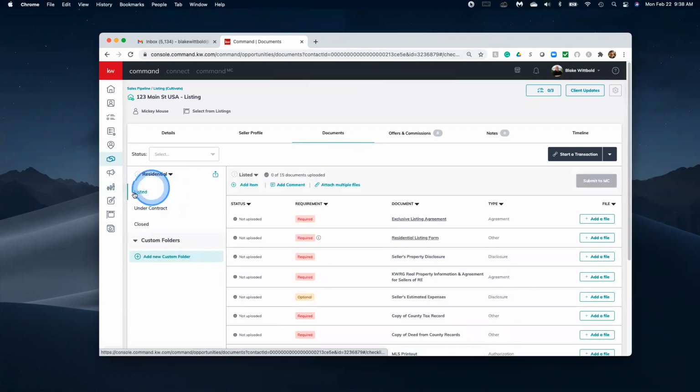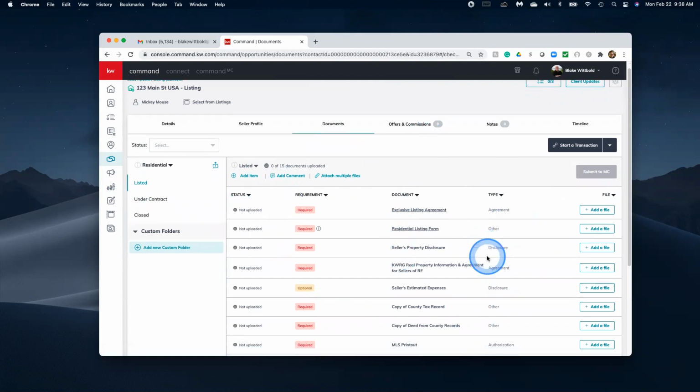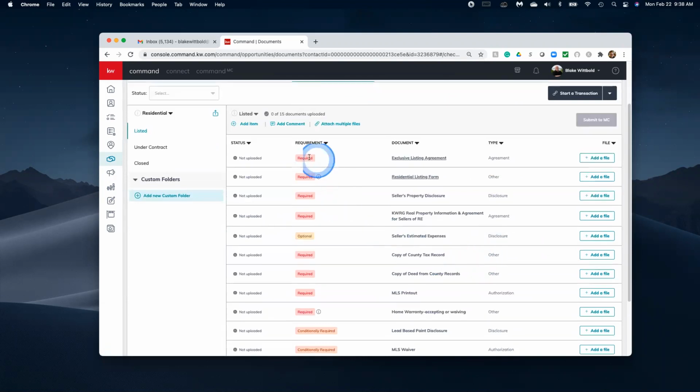And now here it's under listed. So this is all the paperwork that we're going to need. It's not in here yet, so we're going to need this list. This is just a list. As we go through it, we can see the requirement, so this first one is required, and that's the exclusive listing agreement. That is required. The residential listing form, which is the MLS data sheet, which I'm going to have to rename, is required. And this little icon will give you the required information: the current version signed and dated by all parties with the effective date.